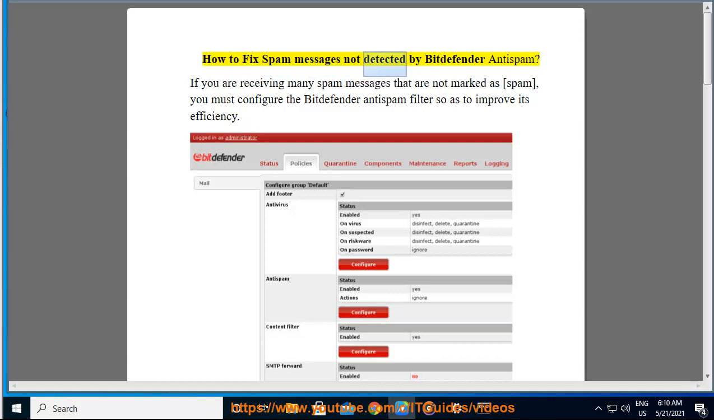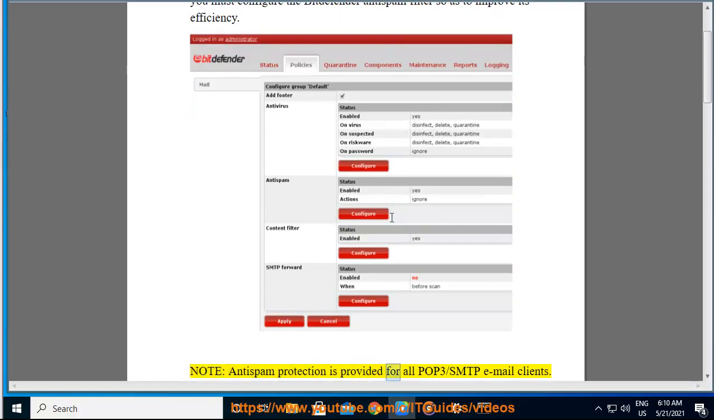How to fix spam messages not detected by Bitdefender Antispam. If you are receiving many spam messages that are not marked as spam, you must configure the Bitdefender Antispam filter so as to improve its efficiency. Note, anti-spam protection is provided for all POP3/SMTP email clients.